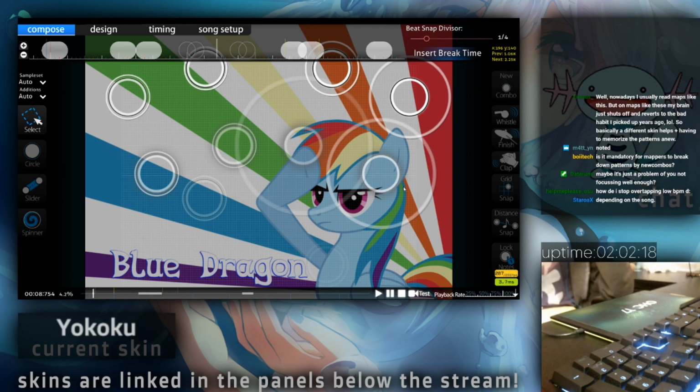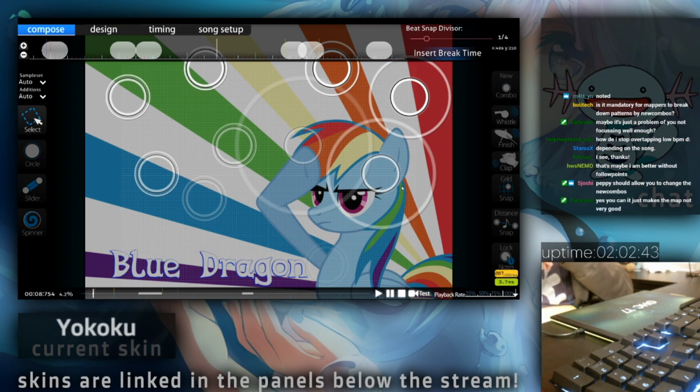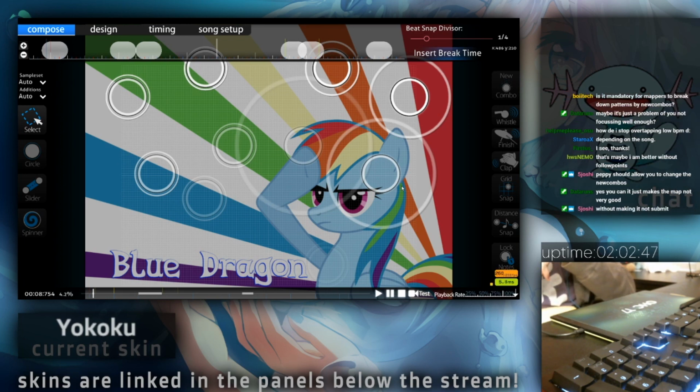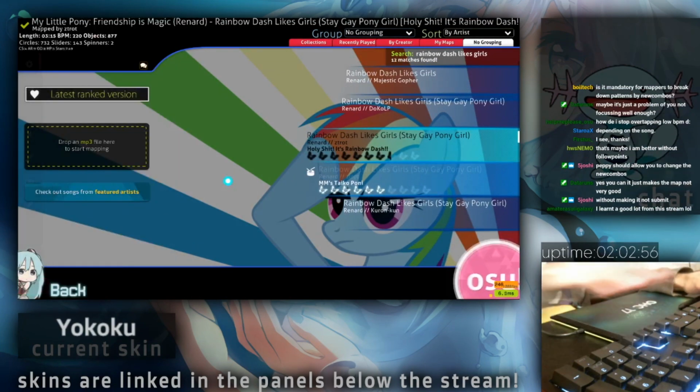Is it mandatory for mappers to break down patterns by new combos? Not really. I mean, you can't just have no new combos in the whole map, but there are mappers that get away with not making a new combo for a really long time and also not being consistent with new combos. They just get away with it because it's like, oh well, that's how I want it to be, and then it's just like, oh okay. If you find a BN to rank your map, it doesn't matter what your map is like.